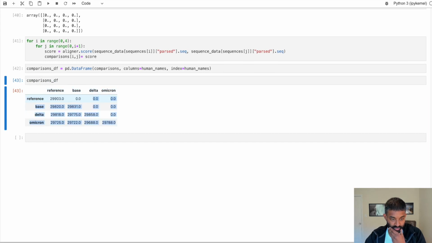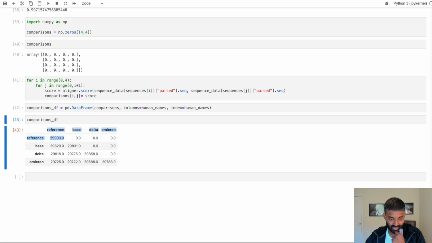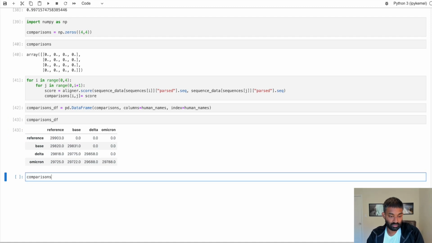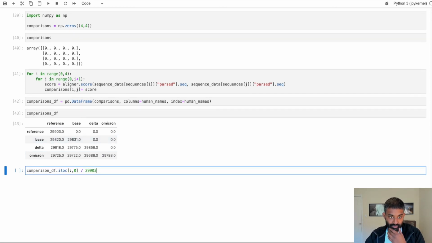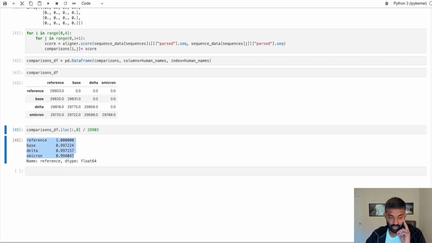All right, so we can see the reference compared to the reference is 100% match. These other numbers are a little bit harder to interpret, so we'll go ahead and divide the first row of the comparison matrix. That's what this iloc is doing. Sorry, this is grabbing the first column of the matrix. And we'll just divide it by the length of the reference sequence. So this will give us the percentage overlap between each of the variants and the reference sequence.